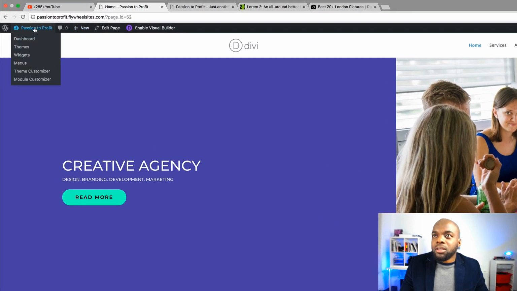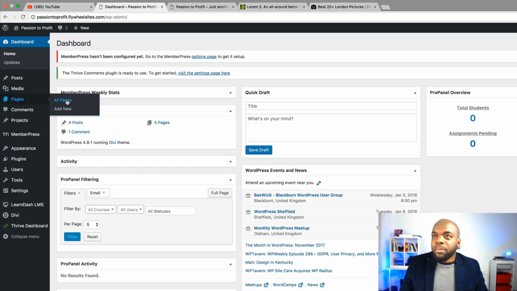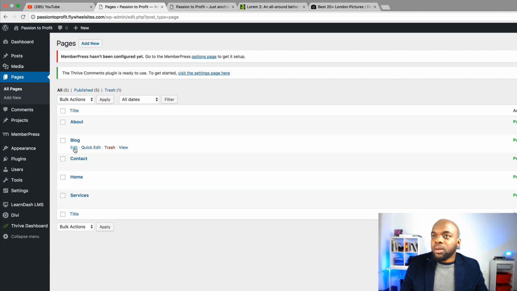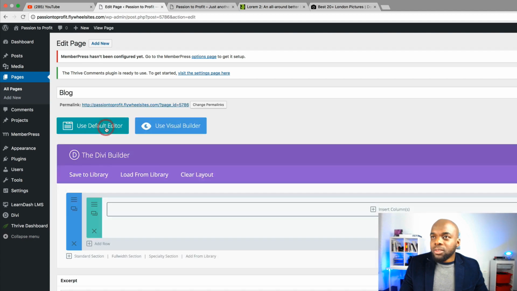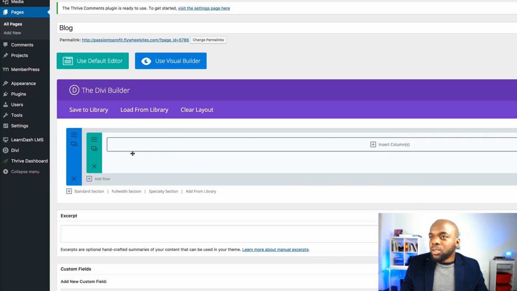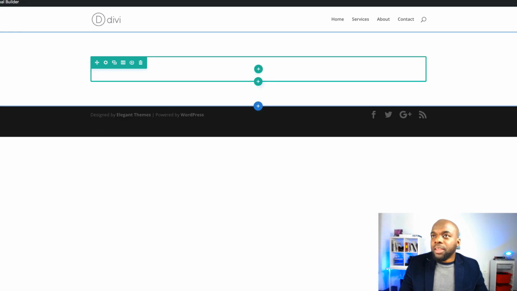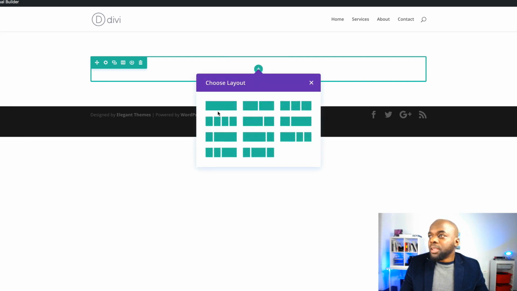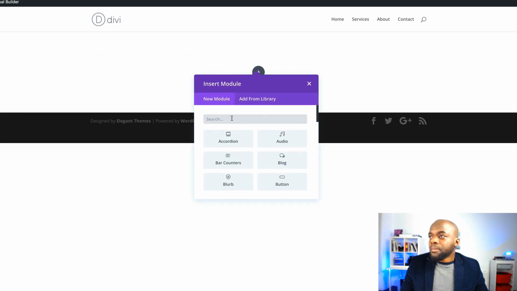So I'm going to come over here to my dashboard, and then I am going to go to my pages. Click on blog, edit, use the Divi Builder. And then what I'm going to do here is go straight into my Visual Builder, and we're going to start creating our layout. So first of all, I am going to add my column structure and add my blog module like that.